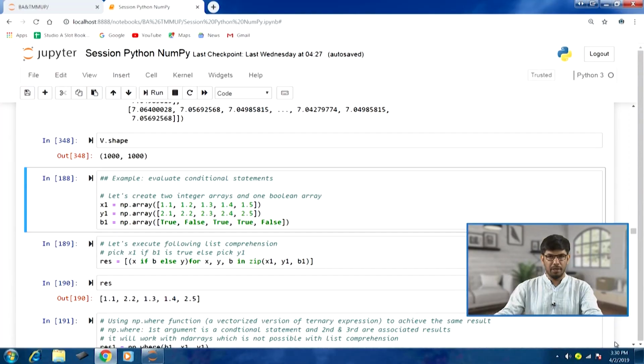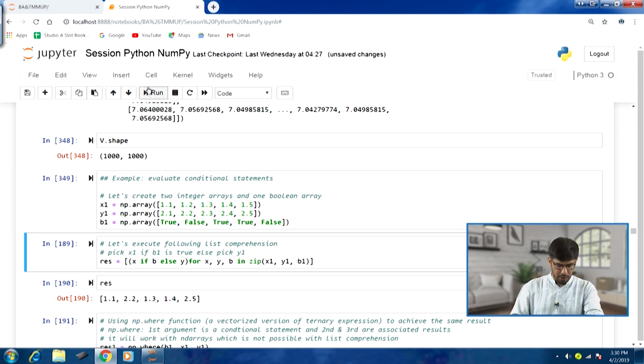Now let us take another example where we might be supposed to evaluate conditional statements. So let us create 2 integer arrays and 1 Boolean array. We would be using these arrays to take an example for a conditional statement. So let me initialize these arrays here. For x1 we are using np.array, and you can see 5 elements in this, and then y1 and then b1. So just some values here, and let me define them, initialize them.